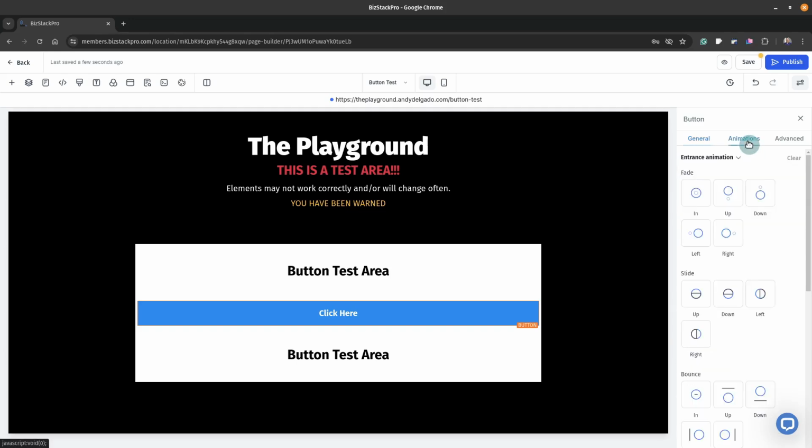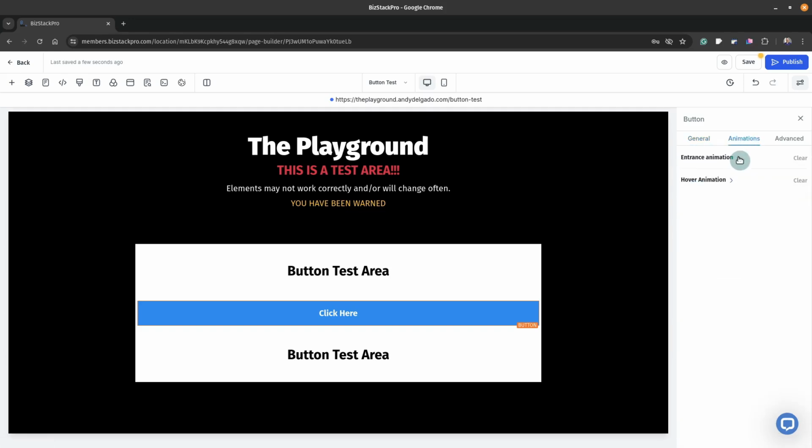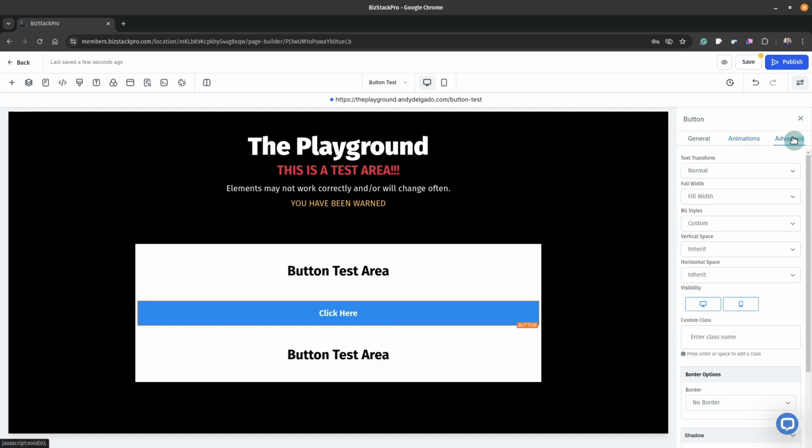All right, animations. The only animations we have for buttons are entrance and hover. But the hover is not very much. If we were to hover over it and do this, look, it just wobbles a little bit, and that's not very pretty. And then elevate, that's not very pretty either. So let's just ignore those, and we're going to add our own effects to it.